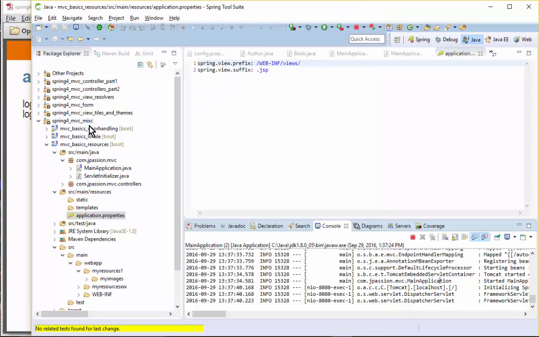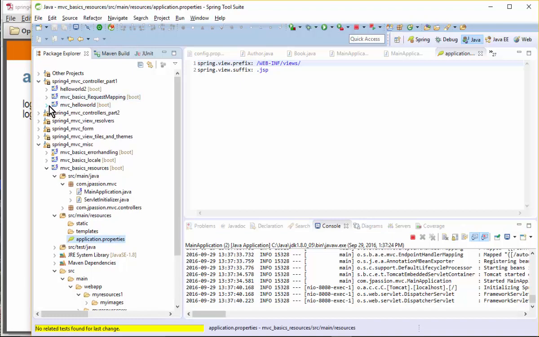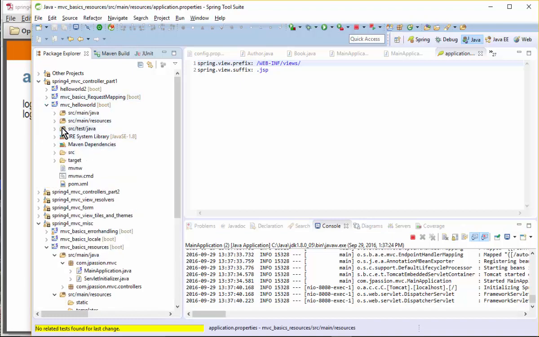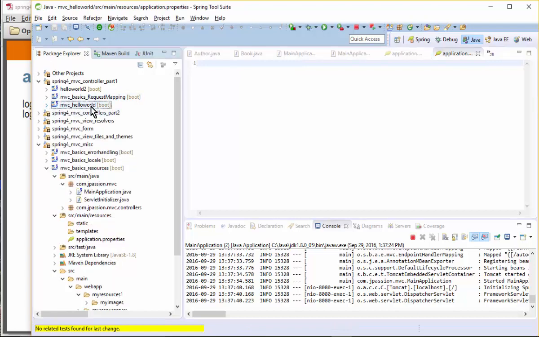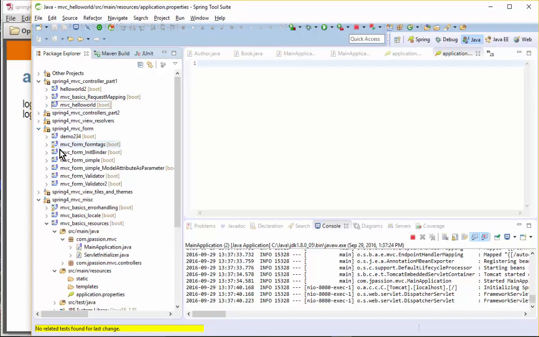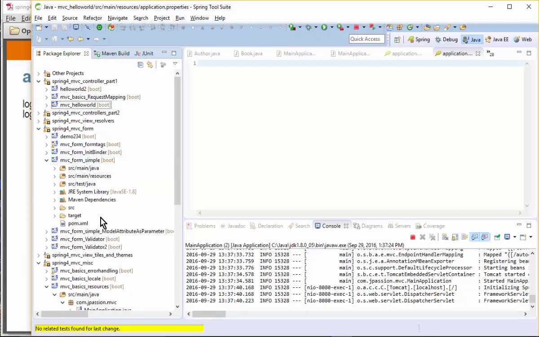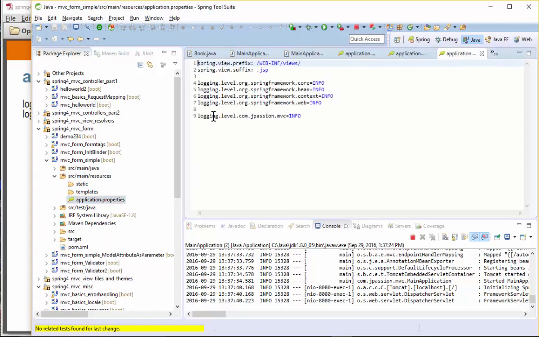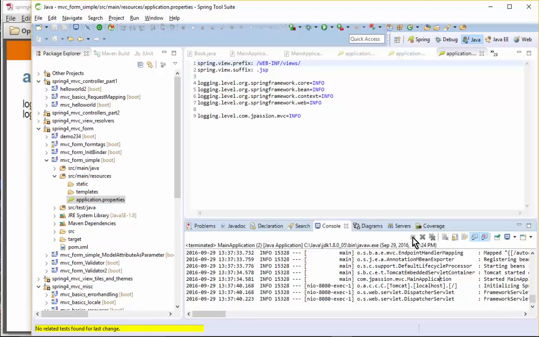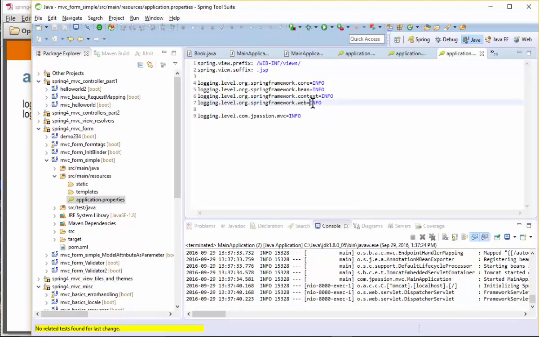I think I have one example. Let's see. I'm trying to find an example that I have. So I think I have simple here. I have the application properties file. Yeah, so I actually have this logging level set to info. So let me try to run this in, let's say, debug level. I'm going to just change it to debug, and it will give a lot more information.